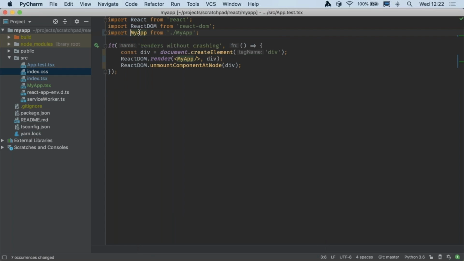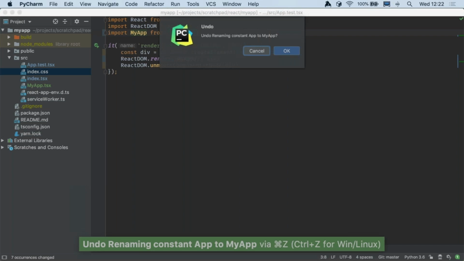But let's say I decide, oh my God, that's a terrible idea. Go put it all back. I want it to go back and be app. Well, I could go look at everything that's changed and manually do it, but that was all one undo transaction.